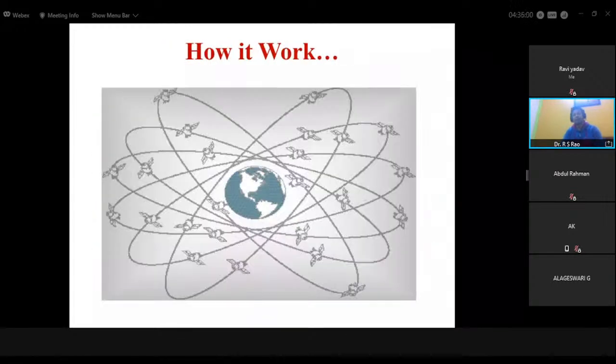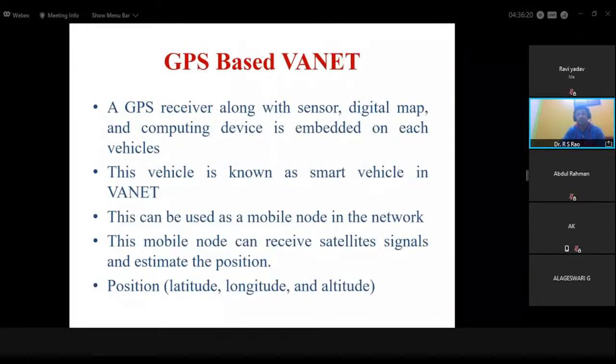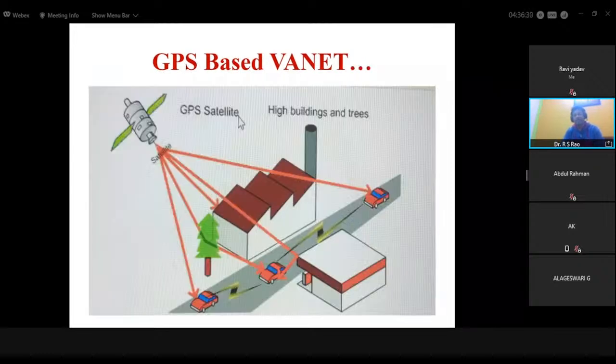Around 24 GPS satellites in the sky send information to the GPS receivers to calculate the exact location of any node on the Earth. So this is GPS. How GPS is used in a vehicular ad hoc network, we have already discussed. You can see in this figure how satellites send information to the vehicles, and then after getting it, vehicles can send their information to surrounding vehicles so that they are aware of what's happening in the network.